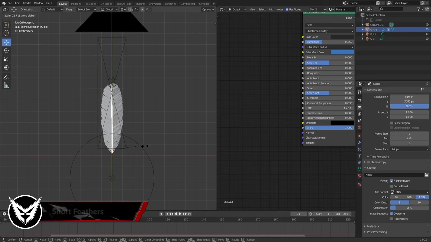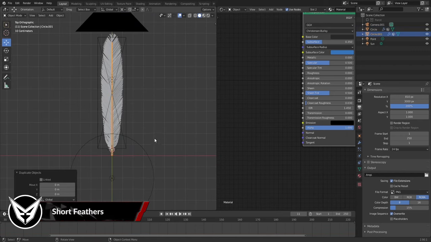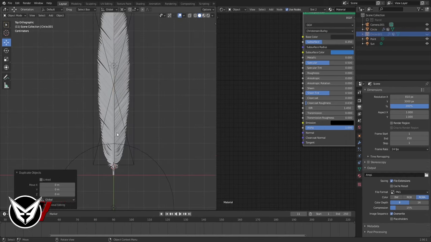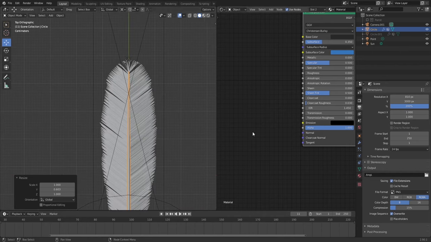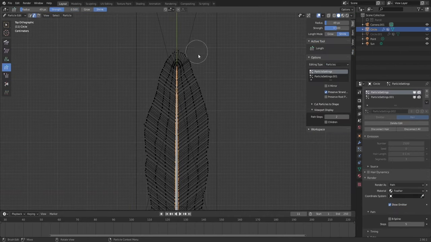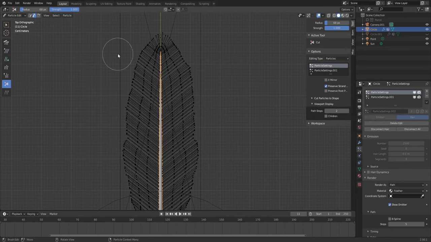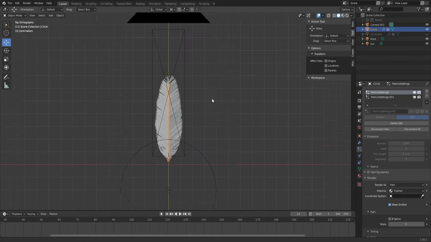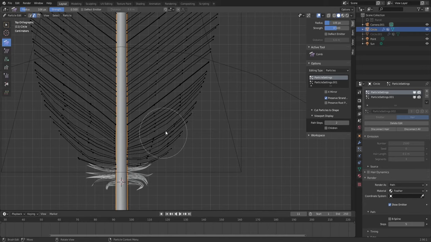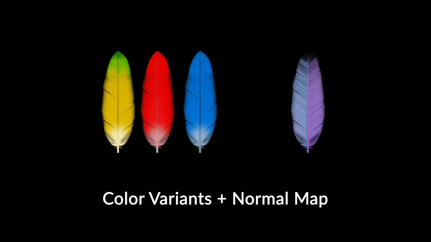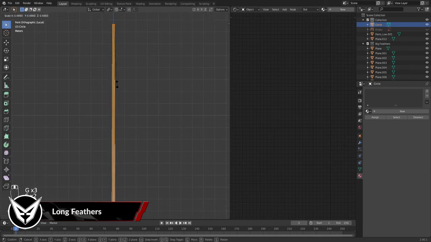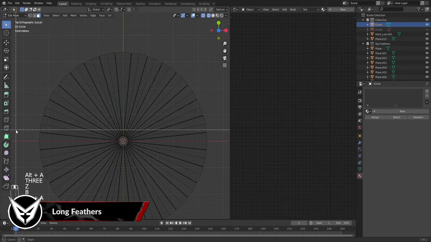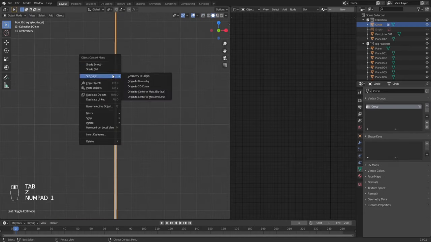Using the same feather for the second one, just scale it down in length, maybe change the overall shape and grooming. I am fast forwarding this part, as it is very repetitive. Same as before, render it, color it in Photoshop or After Effects, and also extract the normal map. With the same method, I am showing the last feather creation. This is also in time lapse as it also has very repetitive steps.